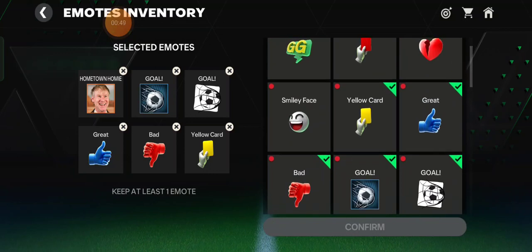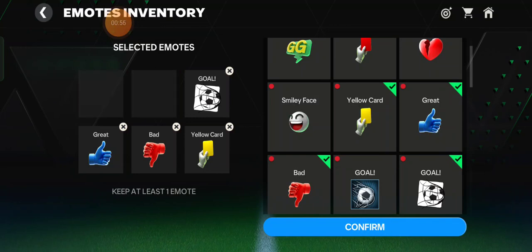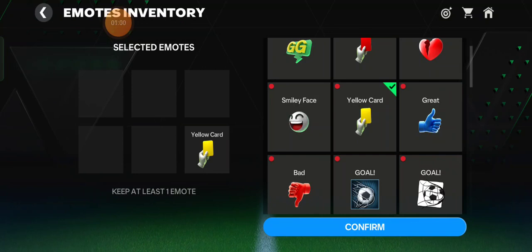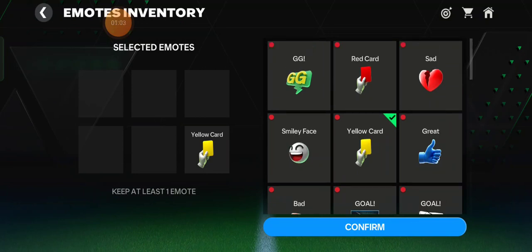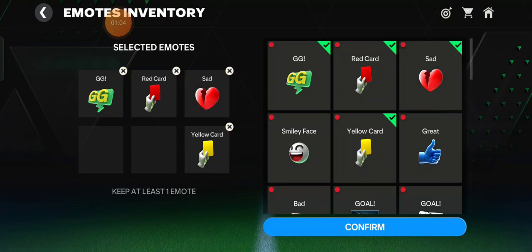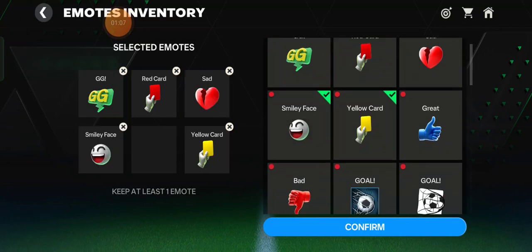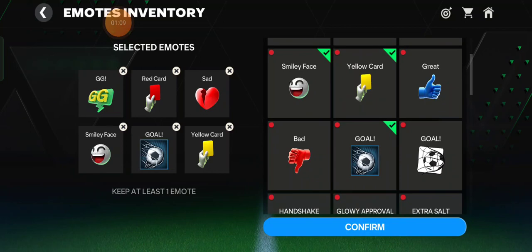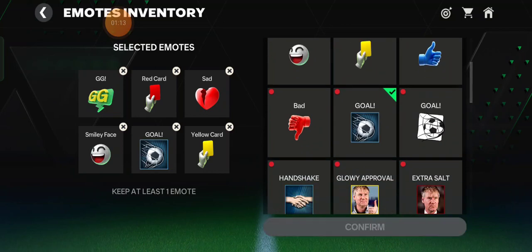If you want to change the emoticon, you can click like this. You need to X or delete the emoticon that's already selected, and then you can change it into a new emoticon that you want to use. Like this. And if you're done, you can click confirm, and now the settings of your emoticon are already set up. So here it is.